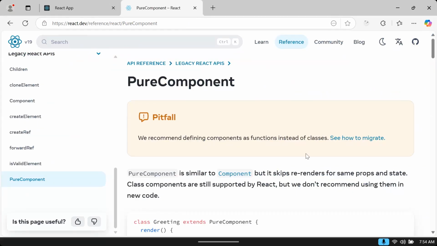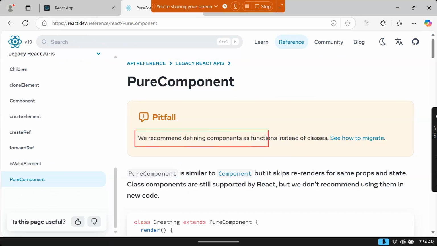And you see here, see the official website, what do the official people say? We recommend defining components as functions instead of classes. That is the official recommendation. That means React people say that instead of classes, we recommend to use functions. Actually, classes are still supported by React. We support classes, but we don't recommend them in new code. That means we don't recommend using them in the new generation of React.